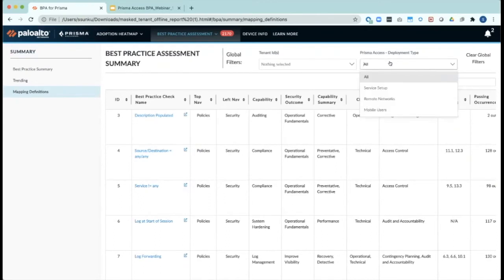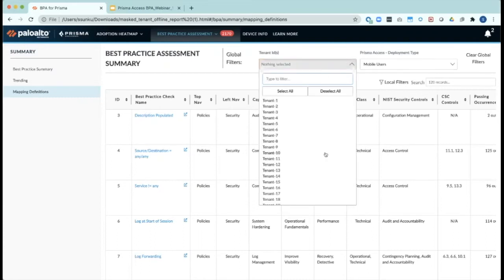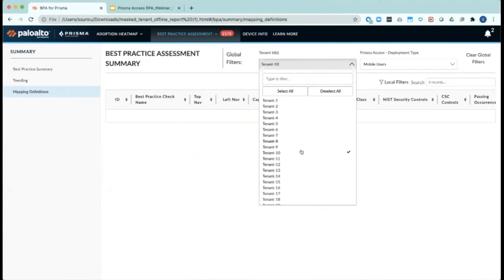The other option we gave in the global filters is to select the type of deployment, which is remote networks or mobile users, and just focus on adoption for mobile users and its use cases. Maybe we have a combination of remote networks and mobile users, and we just want to focus the BPA report for feature adoption, security best practice checks, and so on, just for mobile users. We can select that, combined with one or more tenants. In this case, tenant 10 does not have any mobile users, and that's why we don't see any results. So basically, it's a combination.